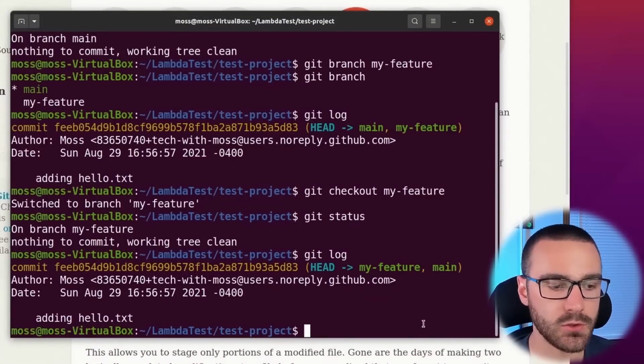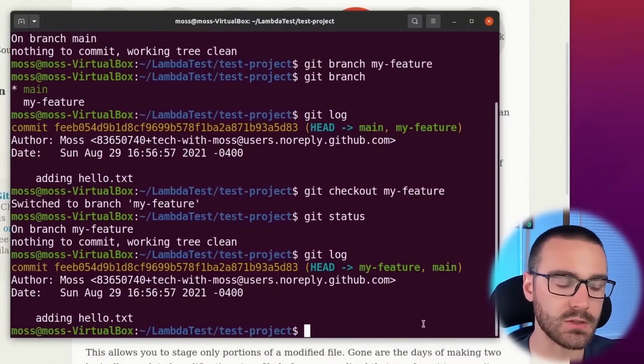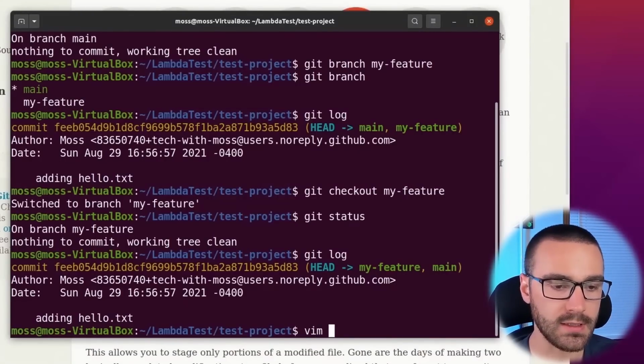So let's add some new changes to our Git repository and practice the two-stage commit process. So the first change that I'm going to make is to the hello.txt file. So I'm going to open it in Vim, but feel free to use whatever editor you prefer.